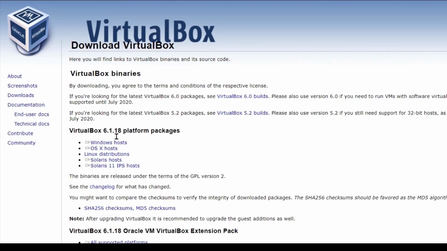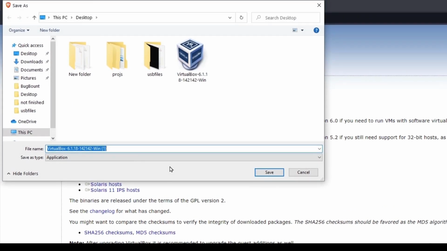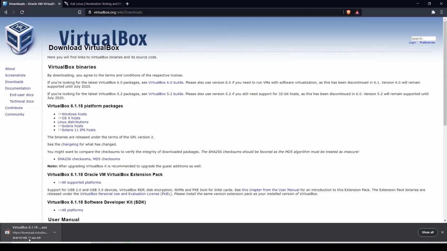As we can see, the current version is 6.1.18, and the current platform packages that they have are for Windows hosts, OS X hosts, Linux distributions, and Solaris hosts. Depending on your operating system, you want to choose which one you want to install. Since I'm running Windows on this machine, I will click on Windows hosts. It will ask me where I want to download VirtualBox. I will just select desktop and click save. And as you can see, it will start downloading right here. Since I already have it installed, I will just cancel this download.